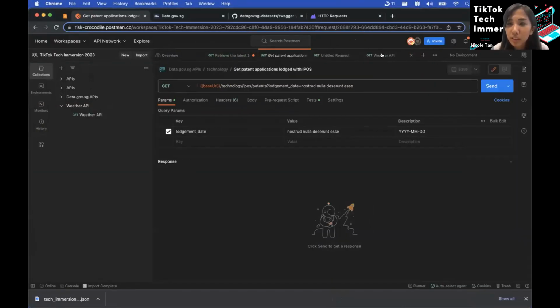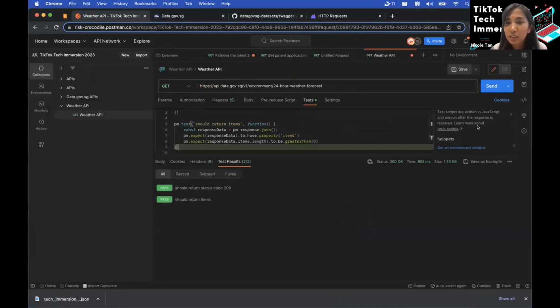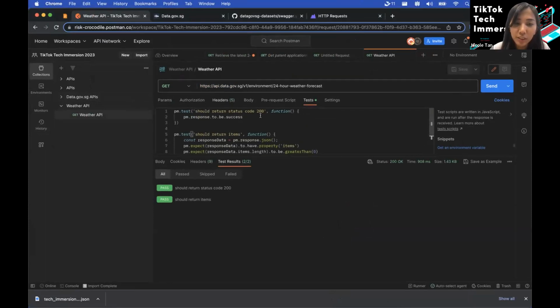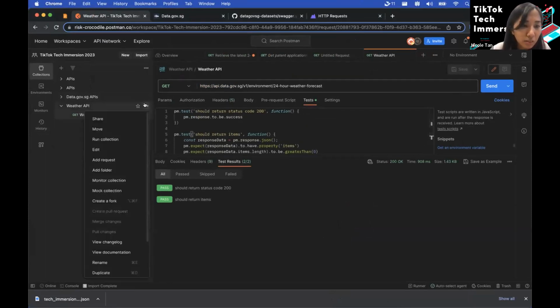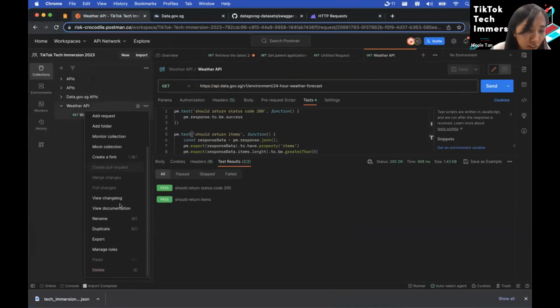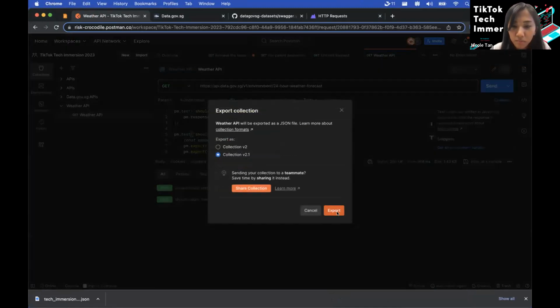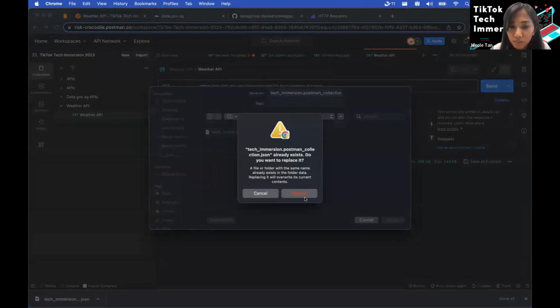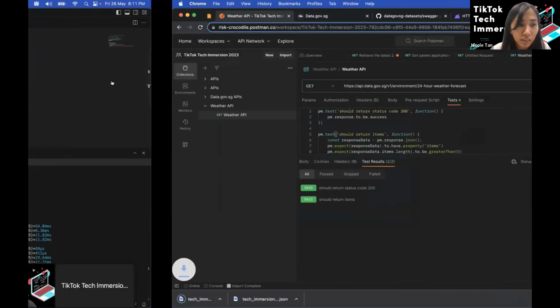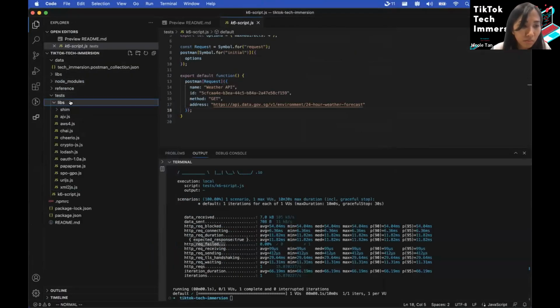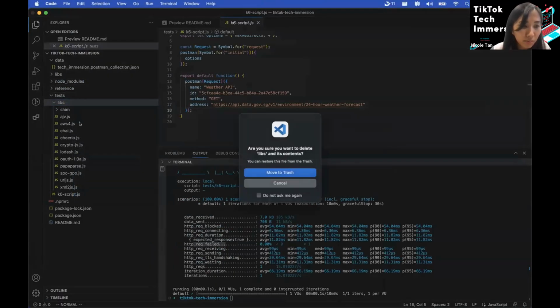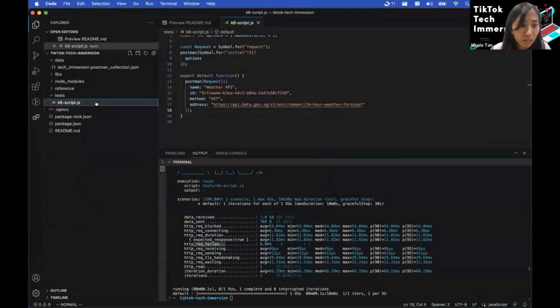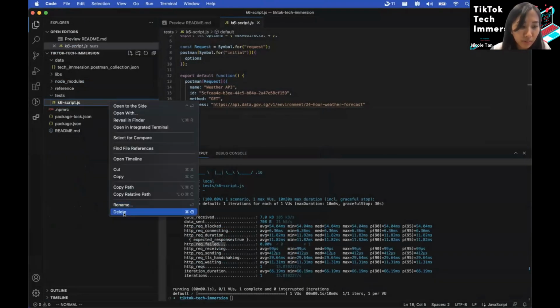Let me see if I can update it. Oh, I think it's because I didn't see it. Yes, but ideally it should also include these test cases. So let me just do it again quickly. Delete. Just for safe measure.